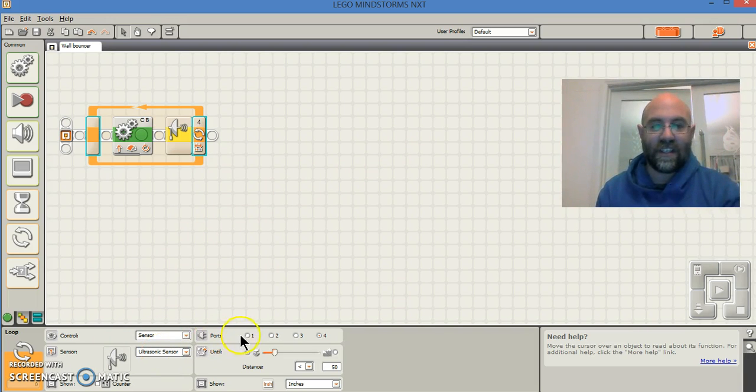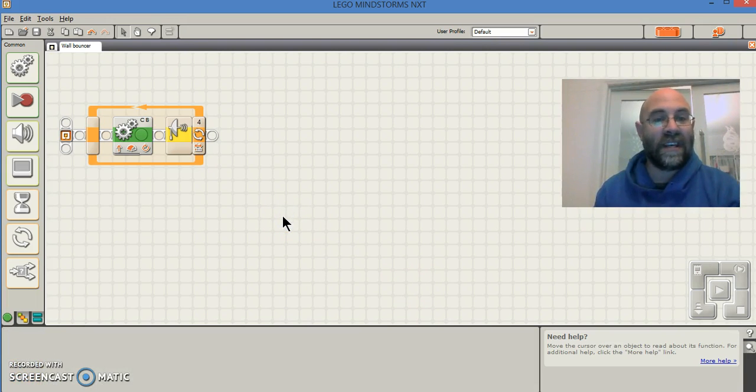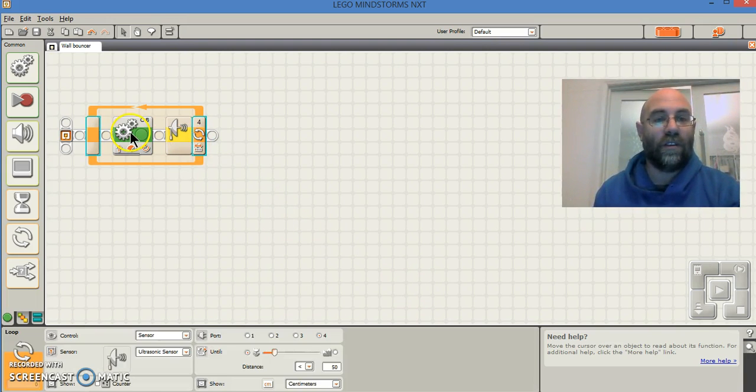So let's have a quick look at this. Ultrasonic, yes, port 4. So if it's not port 4, you probably want to change that, or you can change it here in your code. The distance it has in inches, because this is predominantly an American program, I'm going to change it to centimetres and say 50 centimetres. So 50 centimetres, and then I'm just going to click back on the main window, and now we have it set up to go.